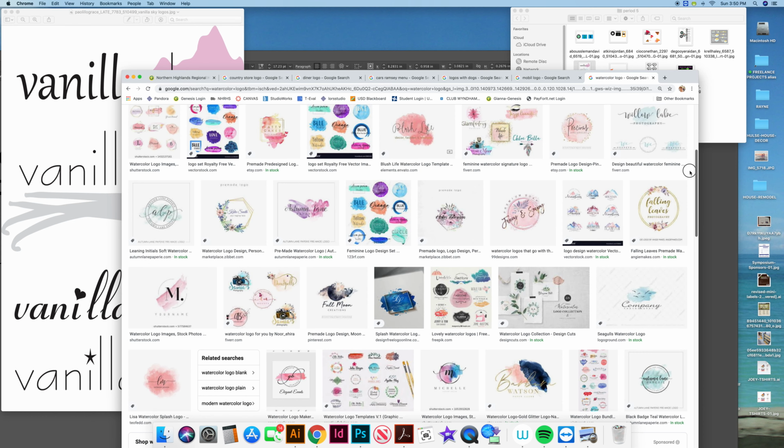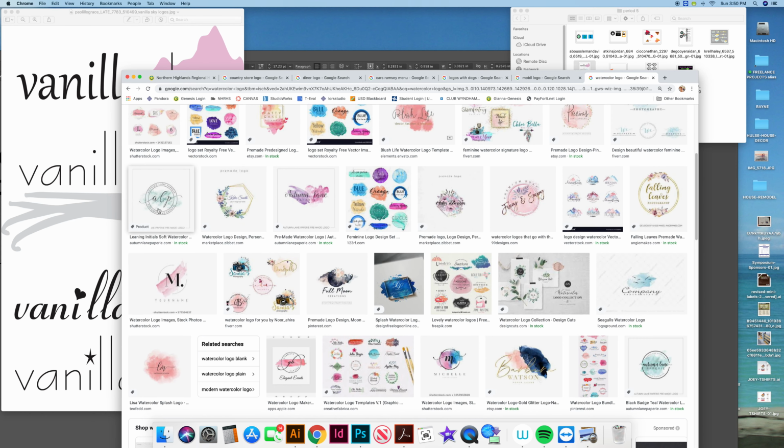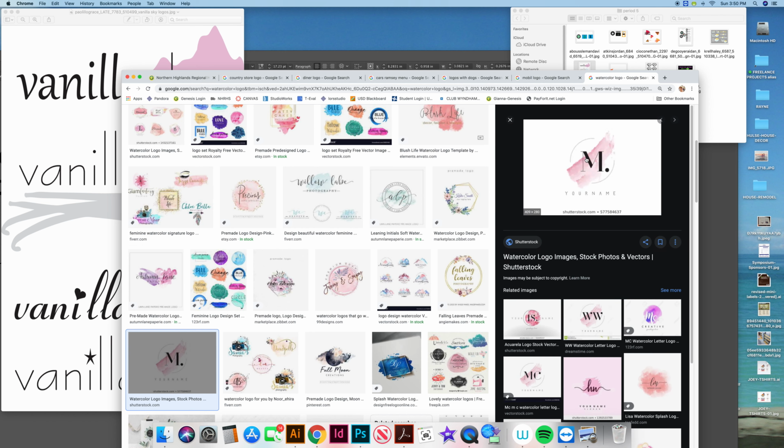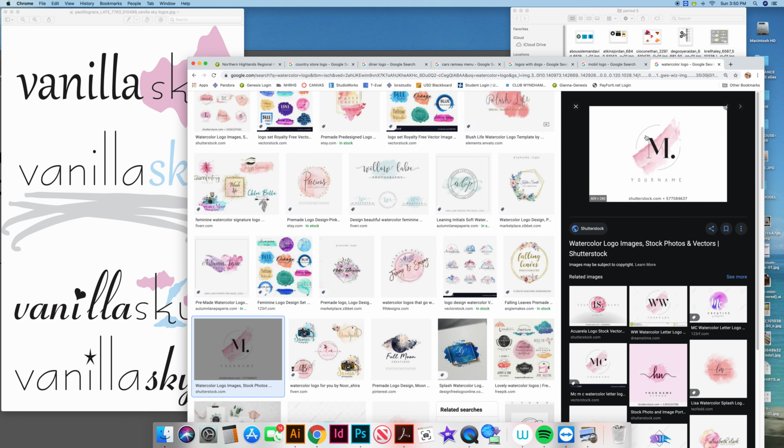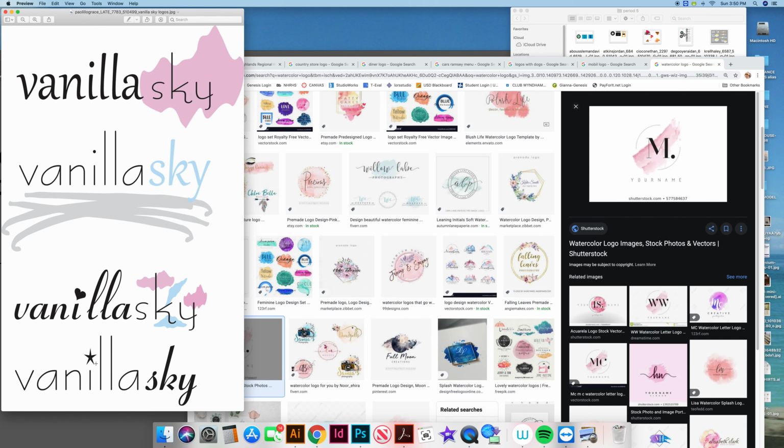I'm just looking at what watercolor icons there are. That's kind of cool. So that could be if you had vanilla and then the sky had this swoosh of watercolor behind it, that could work. But I like the little star in the eye. I like that you're using two different fonts. So keep going with that. Keep trying different fonts. Keep playing with it.